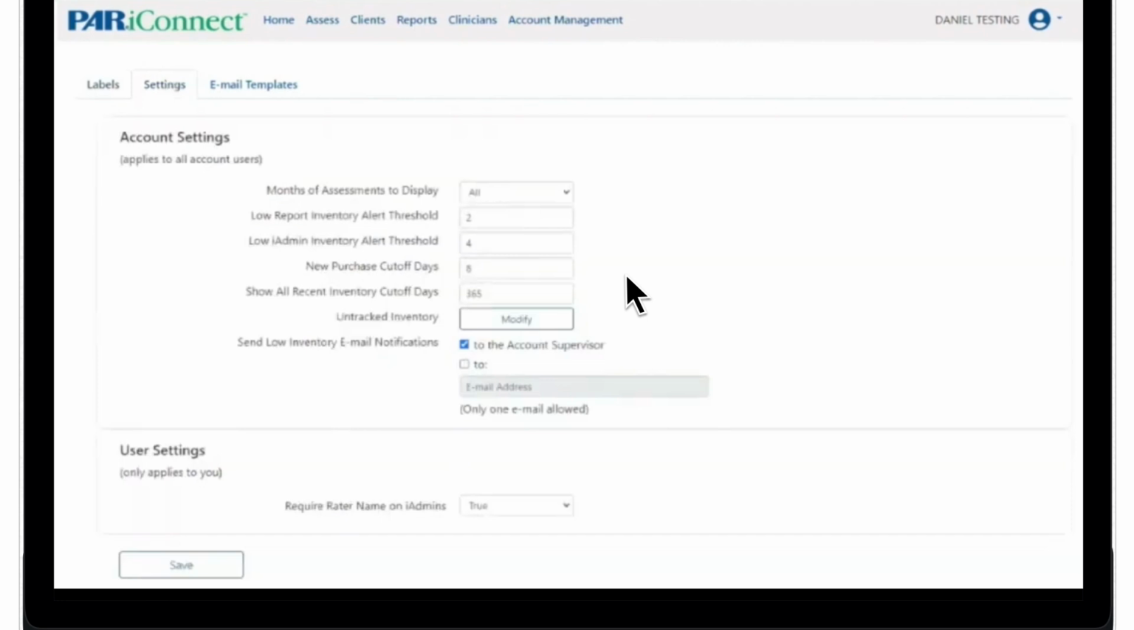Let's see, there are some settings as far as inventory warnings that you can set. We do allow you to set different thresholds for low report inventory and low iAdmin inventory. The thinking there is that, in some cases, maybe 200 reports is low because your purchasing process can take 3 to 4 months, but maybe iAdmins you don't use as frequently, and maybe you want that to be at 100. So essentially you can set those two things separately. And what that's going to do is it's going to notify you in that top right corner of the home screen when you have low inventory for any of the assessments that you have on your account. So you can change those.